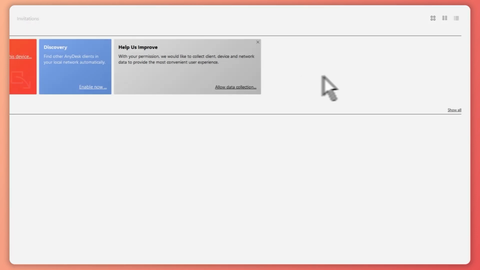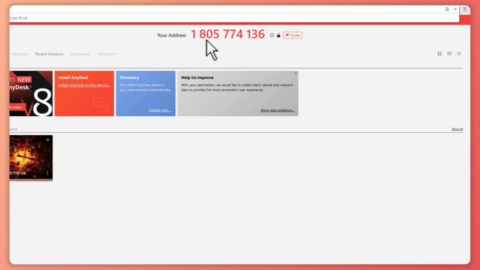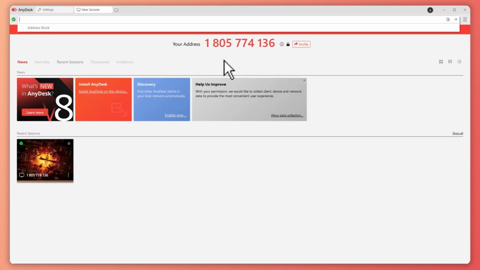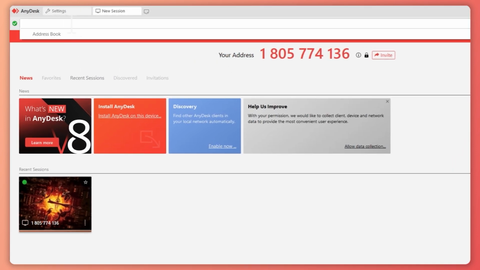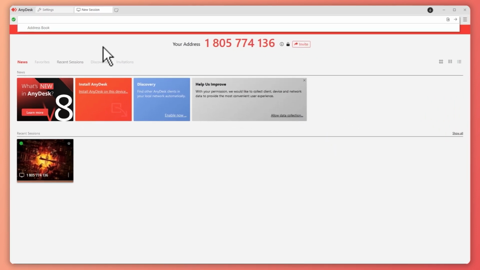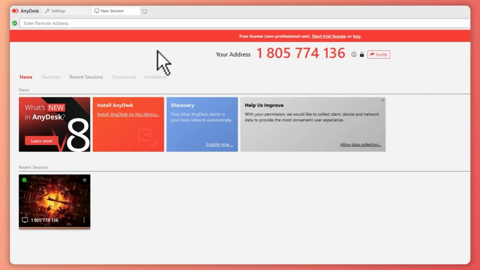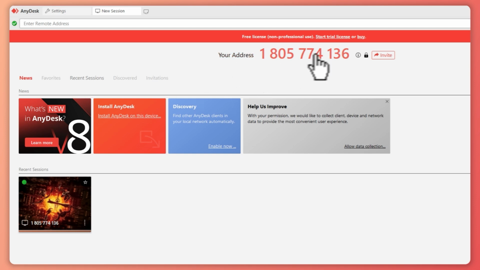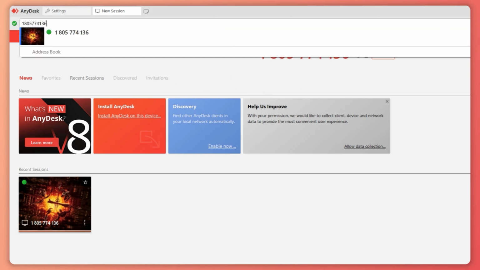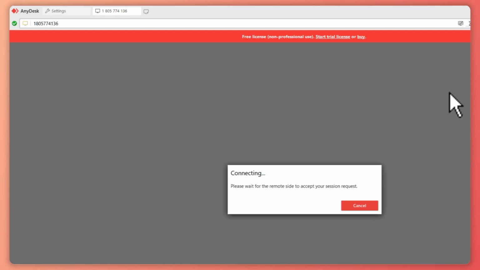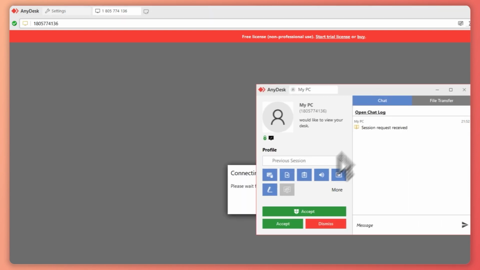The next thing is the search bar right here. This is where you can input the address of the device that you want to get access to. If someone has given you their address, you can input it here, and they would be prompted that you are requesting access to their device. Let me show you what it would look like. I'm just going to copy my address, paste it right here, and click on connect or press enter. Then this should show up.